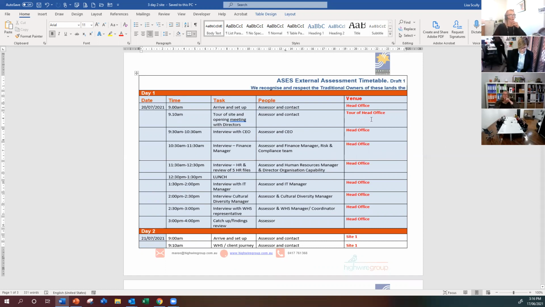So again, opening tour of the site, interview with the CEO, interview with the finance manager, interview with the HR manager. So that's a separate person in this organization because it's a bit larger. Interview with the IT manager only because they have a lot of IT projects going on at the moment. And cultural diversity manager. Some of you may recognize this schedule.